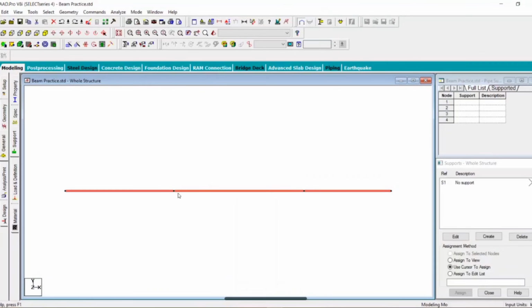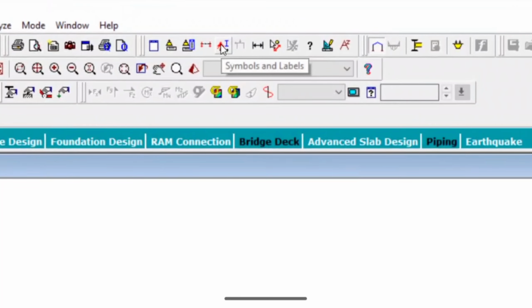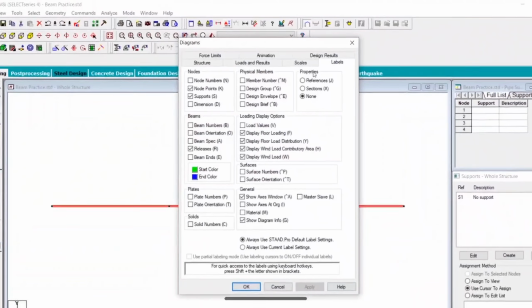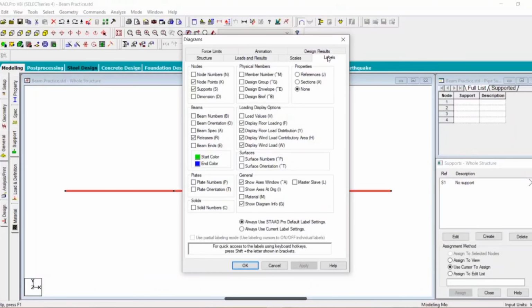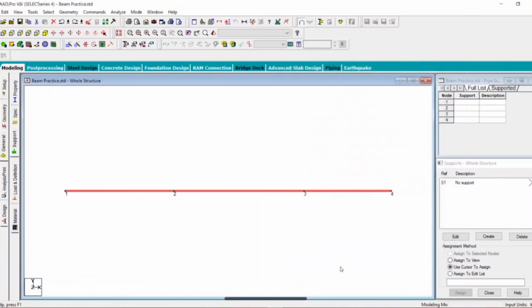So this is a way. Another way is you can see this option over here, the symbols and labels option. Just left click on it. On the labels tab, over this nodes option, just press node points and you will get these node points. And if you want the node numbers, just select this option and click on apply. You can see the node numbers as well. So this is node number 1, node number 2, similarly 3 and 4, and after that click on OK.